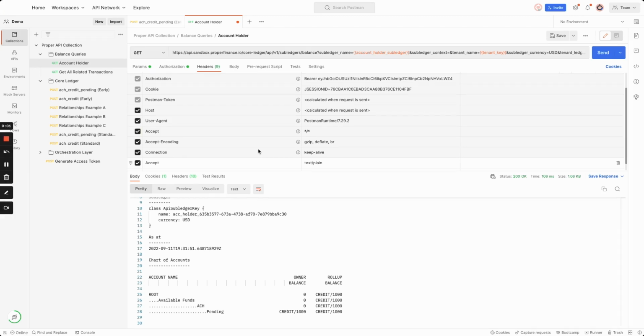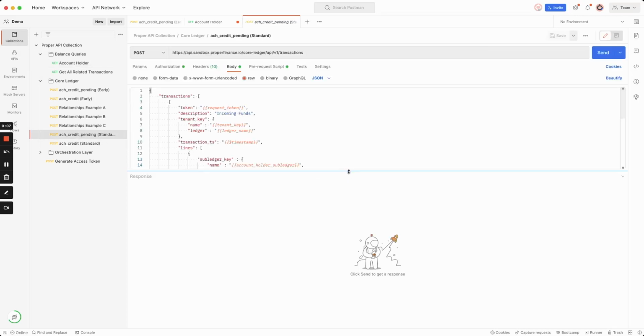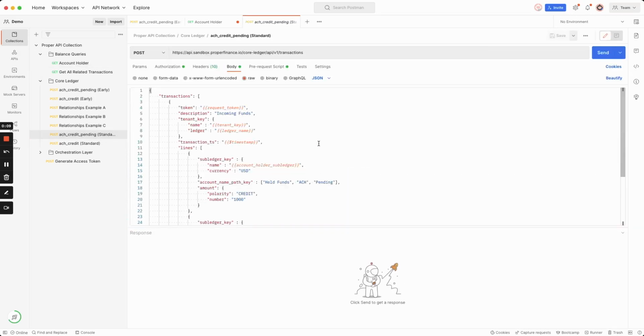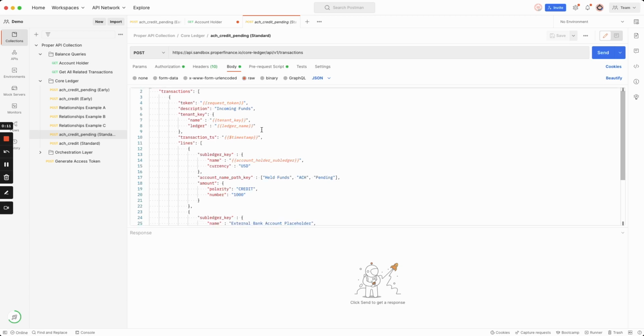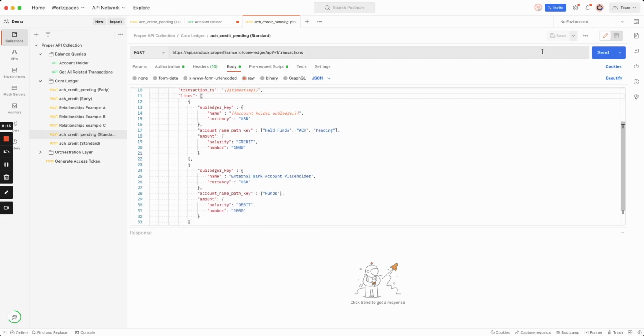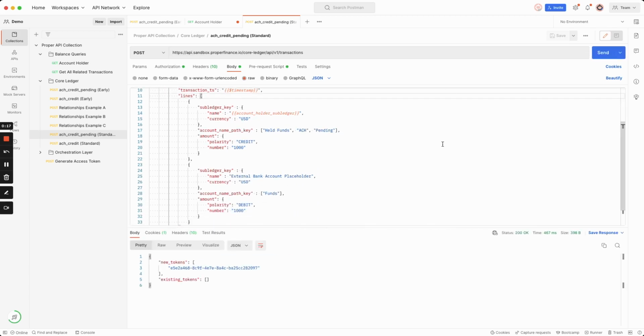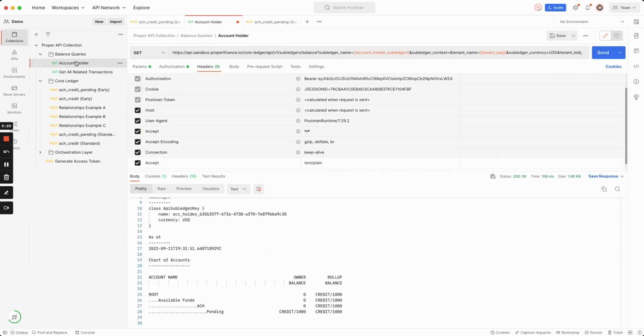Now let's go create an ACH transaction that would follow a standard crediting flow. So we'll go down here and you can see the transaction has the same form as the one we saw earlier. However, we have a different account name path. Let's go ahead and create this. It was successful, and now we can go back and check the account holder.